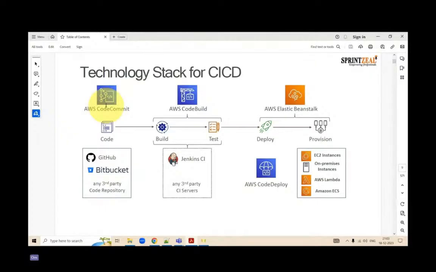Now, Jenkins or any other third-party CI server, what we call a continuous integration server, builds your code and tests it. Everyone knows what Jenkins is and what it does. It compiles your code, meaning it builds your code and then tests it. If the code is duly tested, then it pushes into your deployment stage, and finally your provisioning or whatever your resource is completely deployed.